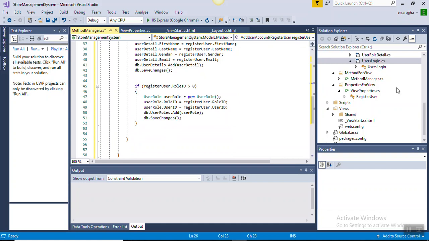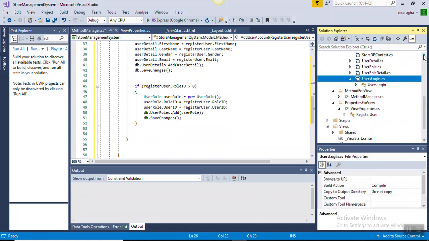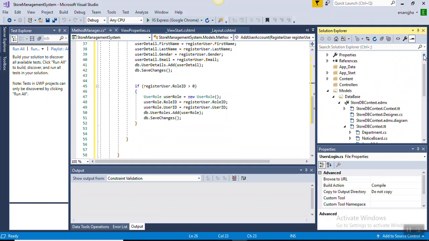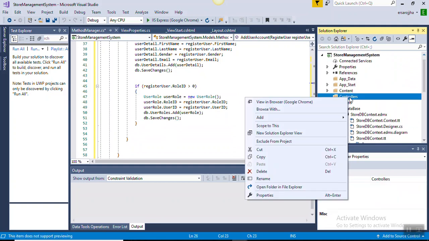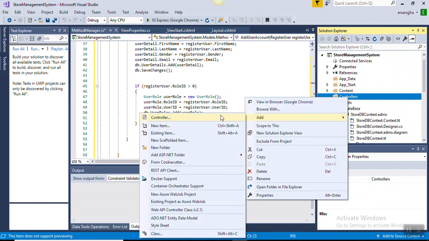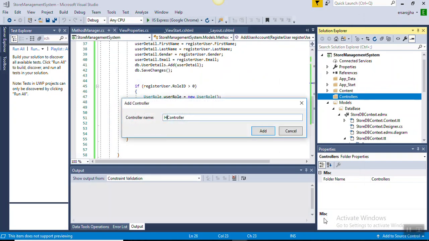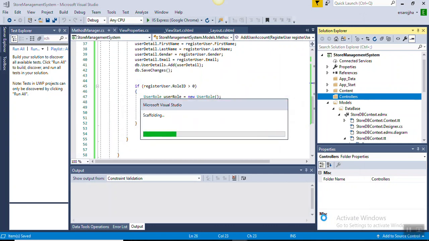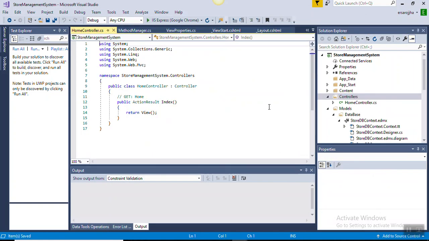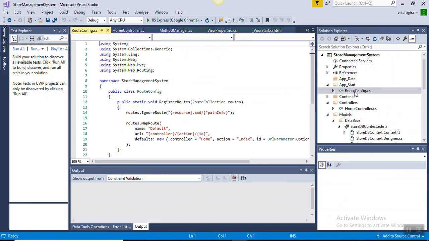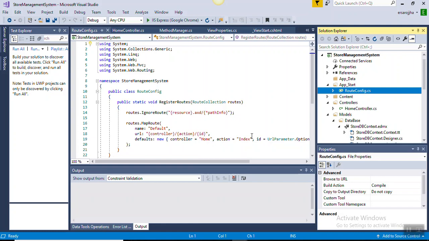Now we have already created the method, we have already created registered user. Now it's time to create a controller. Now click on controller, add controller. The first controller we are going to add is home controller. Why home controller? Because at the start this will search for a home index. In the root configuration, we will see the controller name home and action index. So the system will search for this.